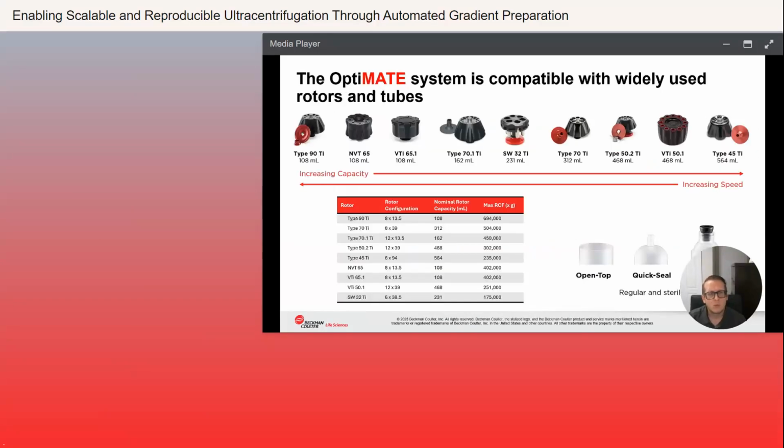The system also works with a broad range of Beckman Coulter rotors and tubes. And these include tubes ranging from smaller scale down to 13.5 mL, all the way up to 94 mL tubes. And it's compatible with a variety of different tube formats as well, including Quick-Seal, OptiSeal, and open top. So whether you're running a small scale prep using something like the Type 90 Ti or a high volume separation with the Type 45 Ti, OptiMATE can integrate pretty seamlessly into your existing ultracentrifuge workflow.